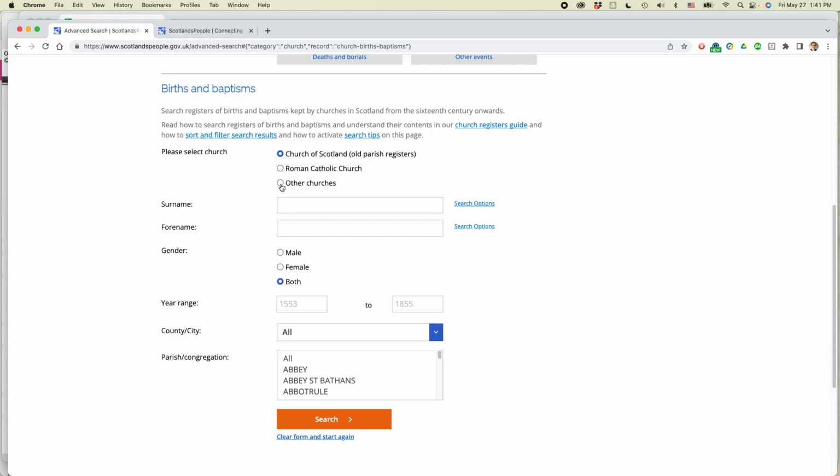And then other churches, this often includes the kind of splinter churches from the Protestant church, for instance, the Free Church, starting in the 1840s. So if you know your ancestor was a member of that particular church, you could search other churches too.